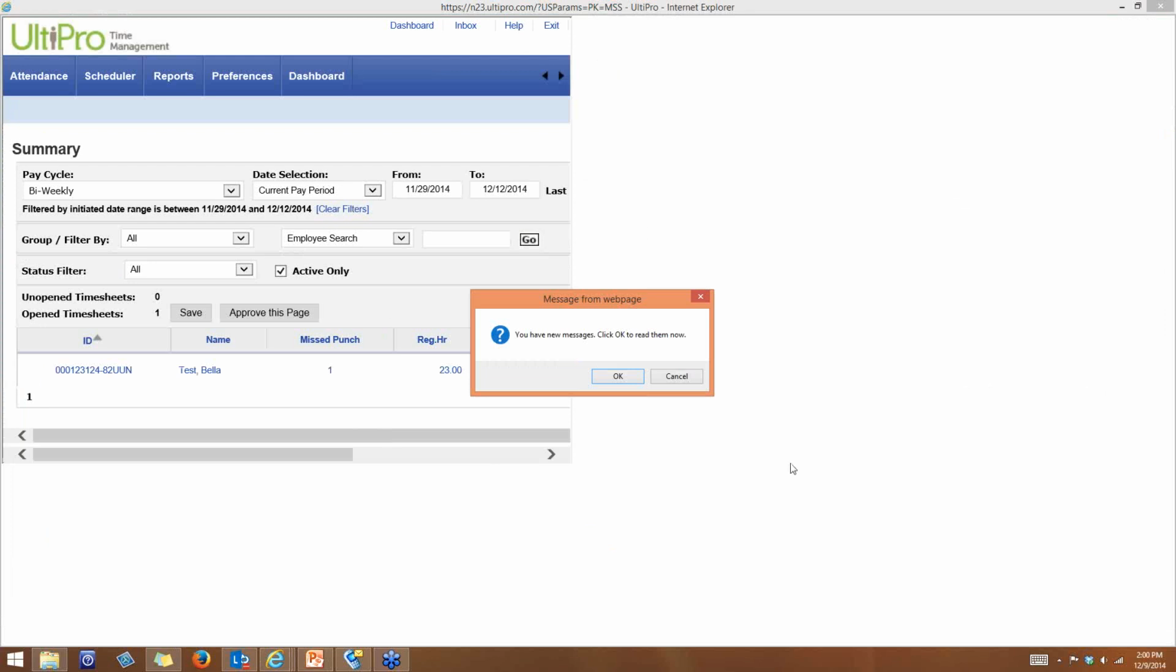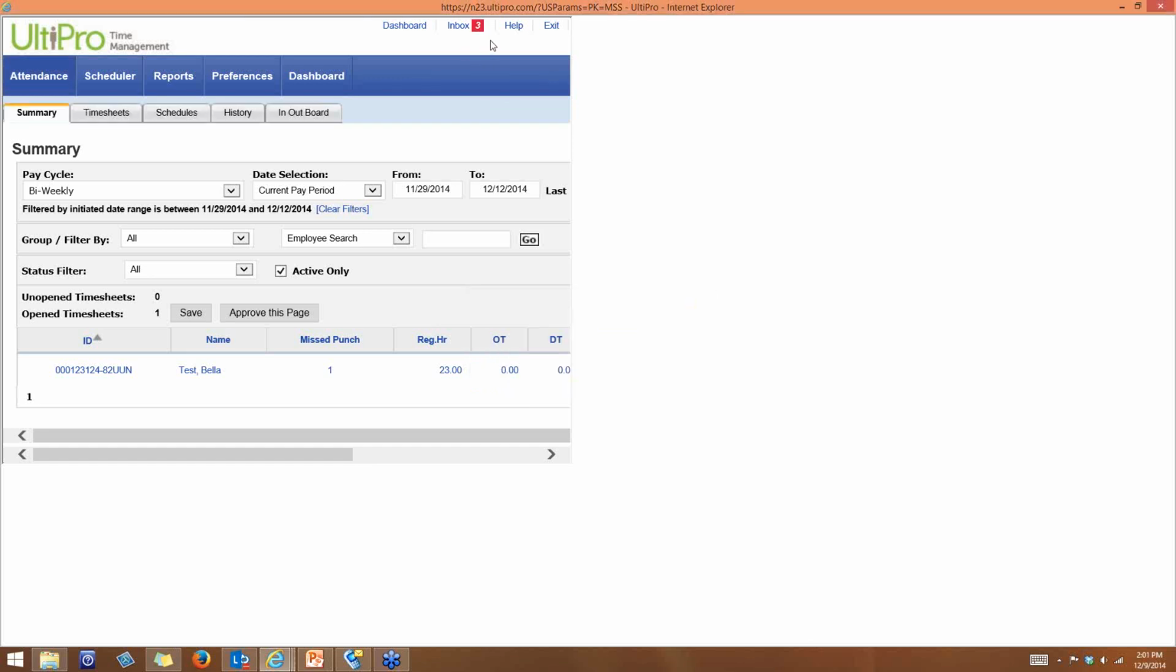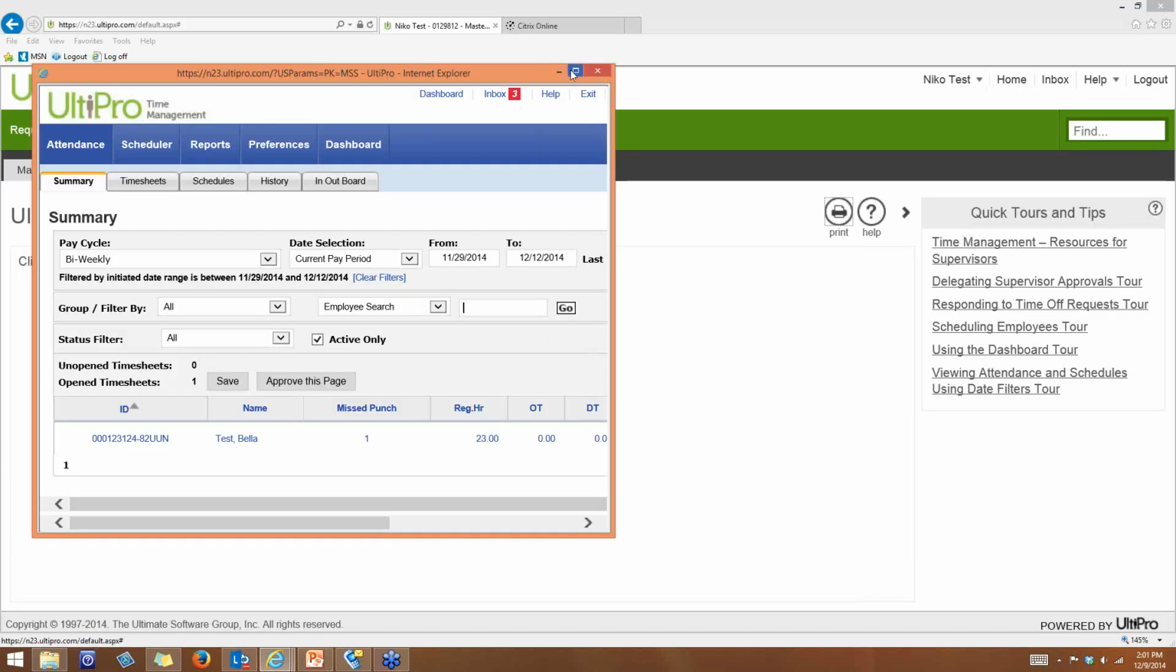Anytime you log into the system and you actually have messages in your inbox, you will be prompted to review those messages. You can do so now or do so later. Notice the inbox up here in the top right-hand corner of the screen. If I select Cancel, because I don't want to read them now, it'll populate with a number of messages. And let me see if I can get my screen to enlarge.